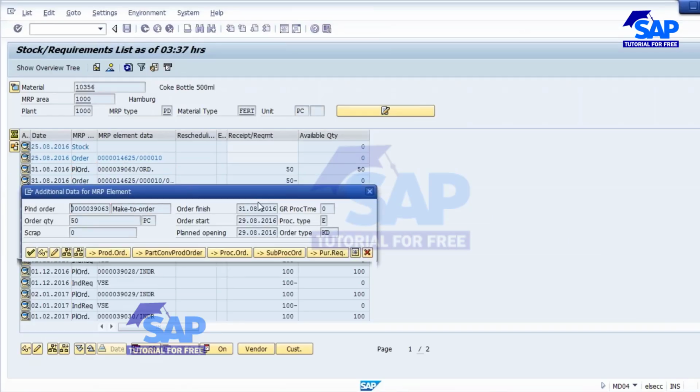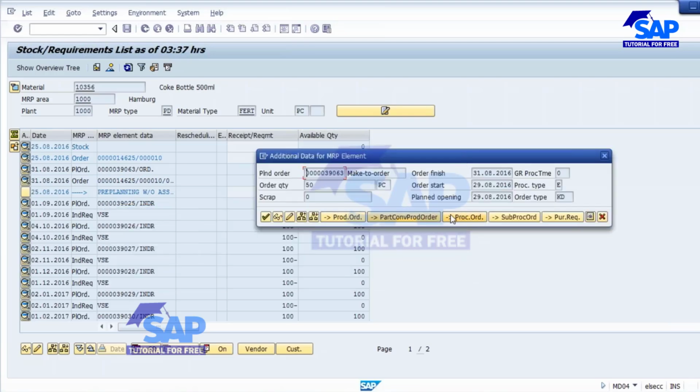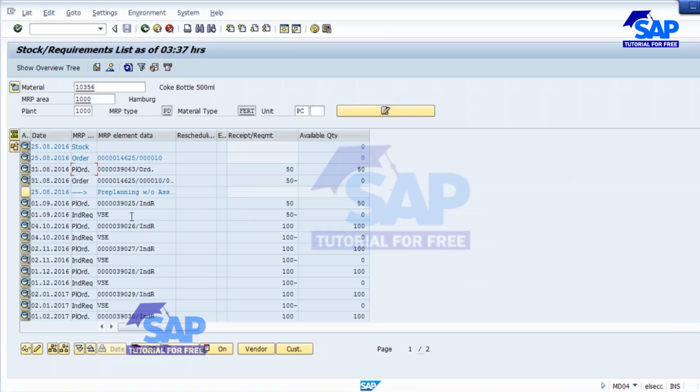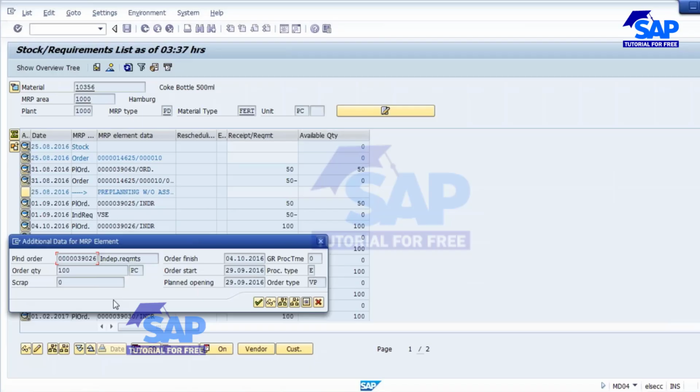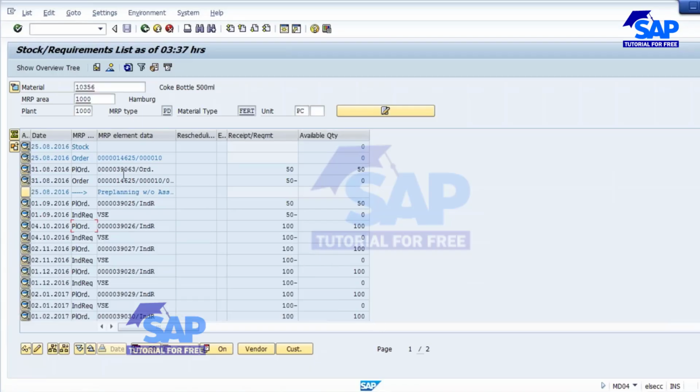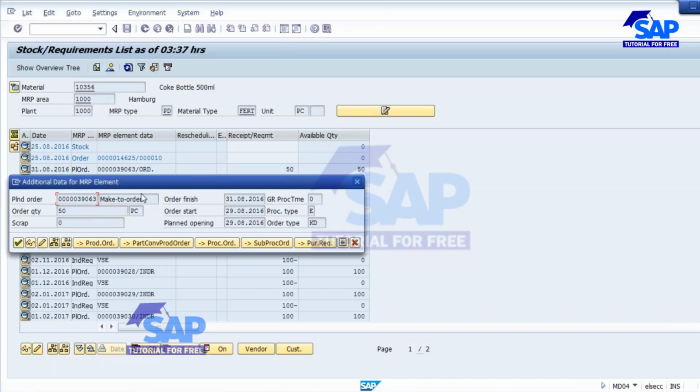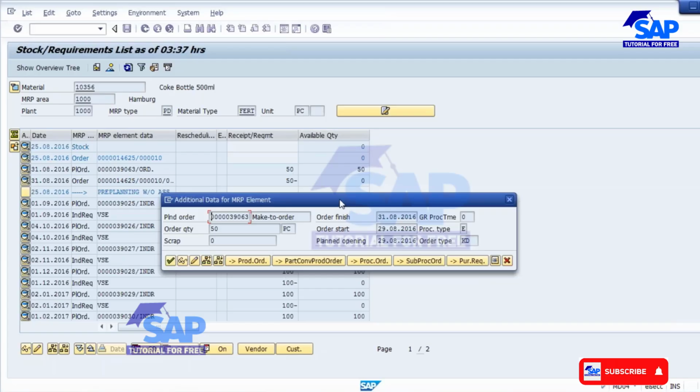This planned order you can convert to production order. See, those buttons are there. The planned orders which are generated because of planned independent requirements are not convertible to production order. But the planned order which got generated because of the sales order, that you can convert to production order. So at this stage, you can start production of your finished product.